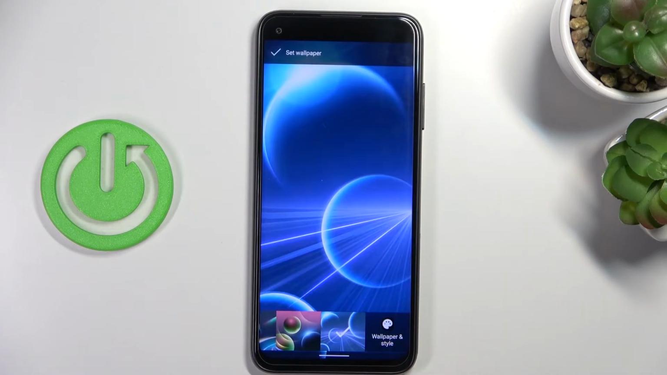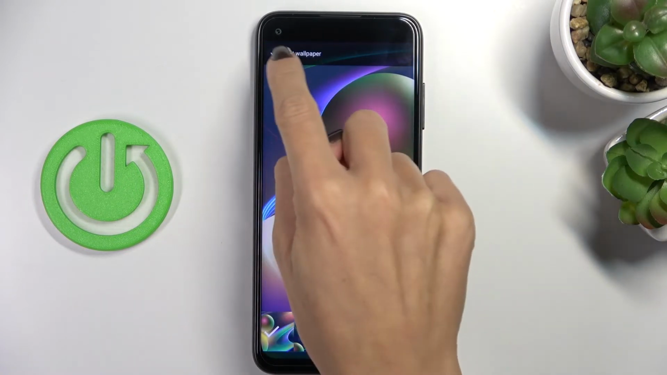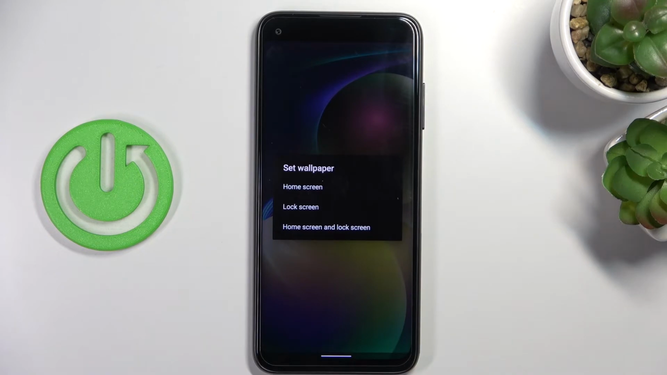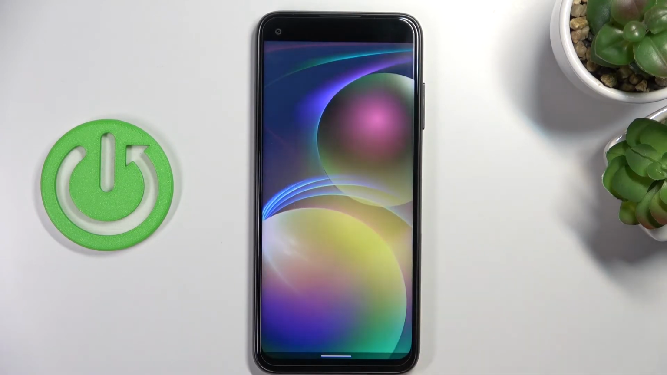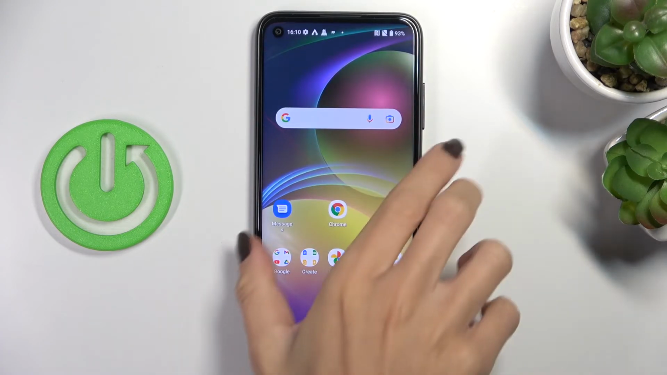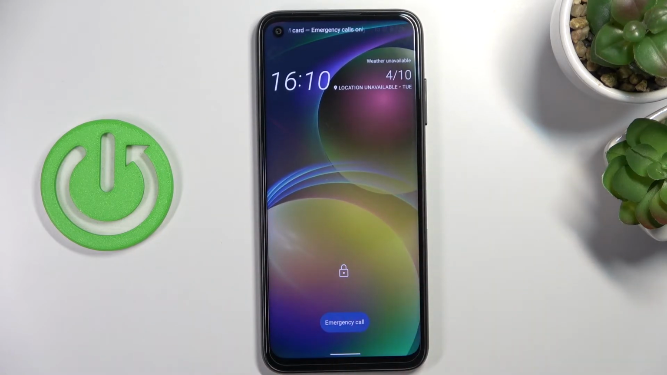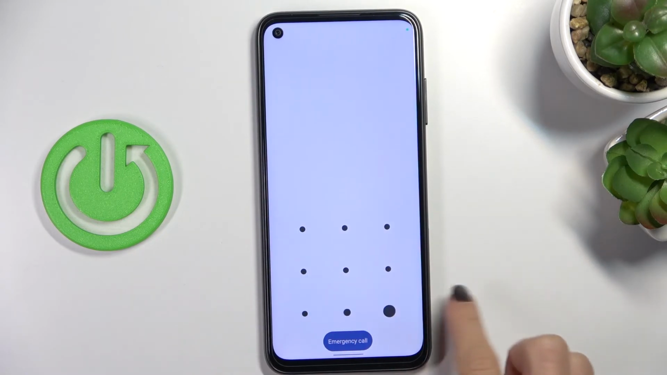So let me choose, for example, this one, and if you wish to apply it, just tap on set wallpaper and then decide if it's for your home screen only, just your lock screen, or both of them. I will go with both. And that's it. As you can see, it is set on both your lock and then home screen. So this is it.